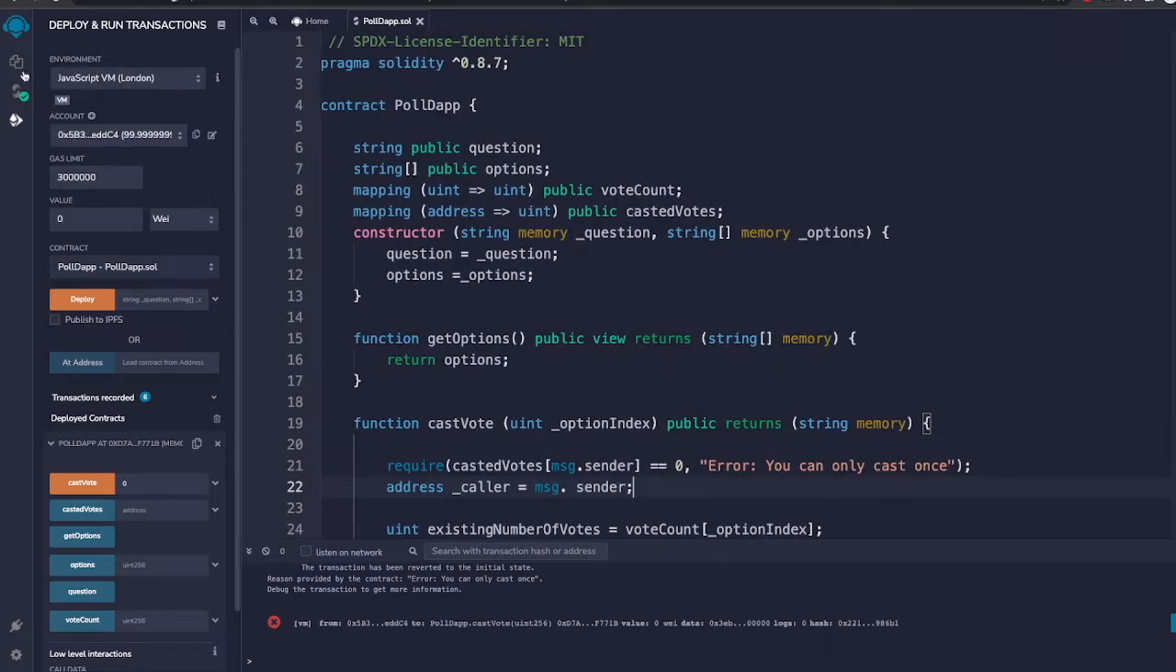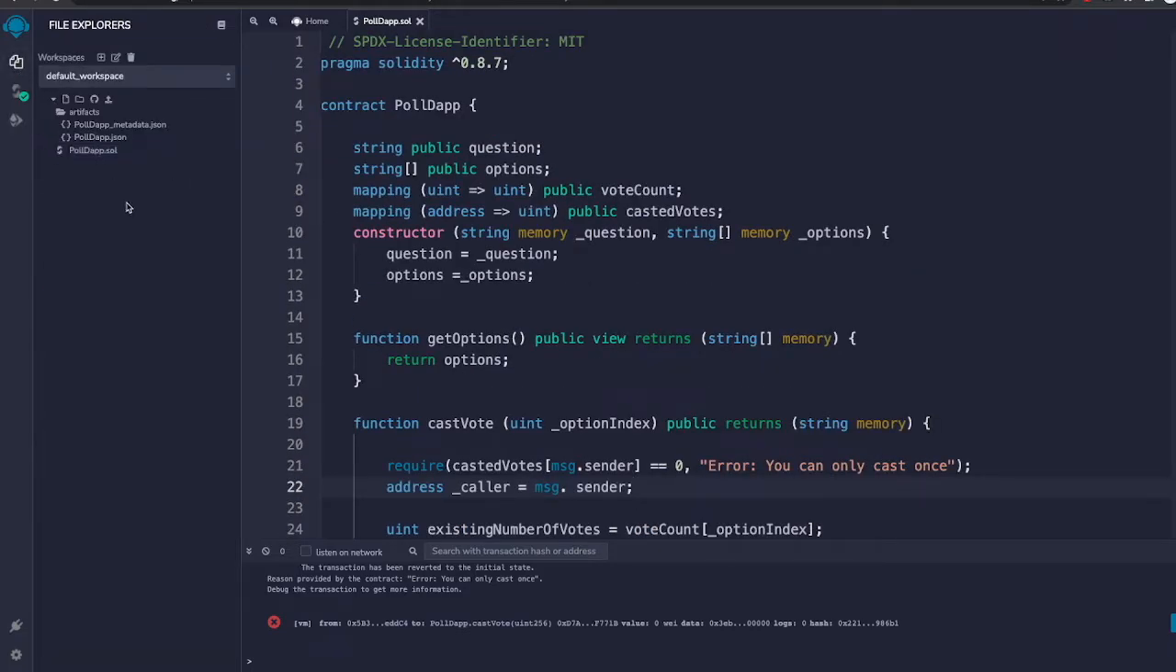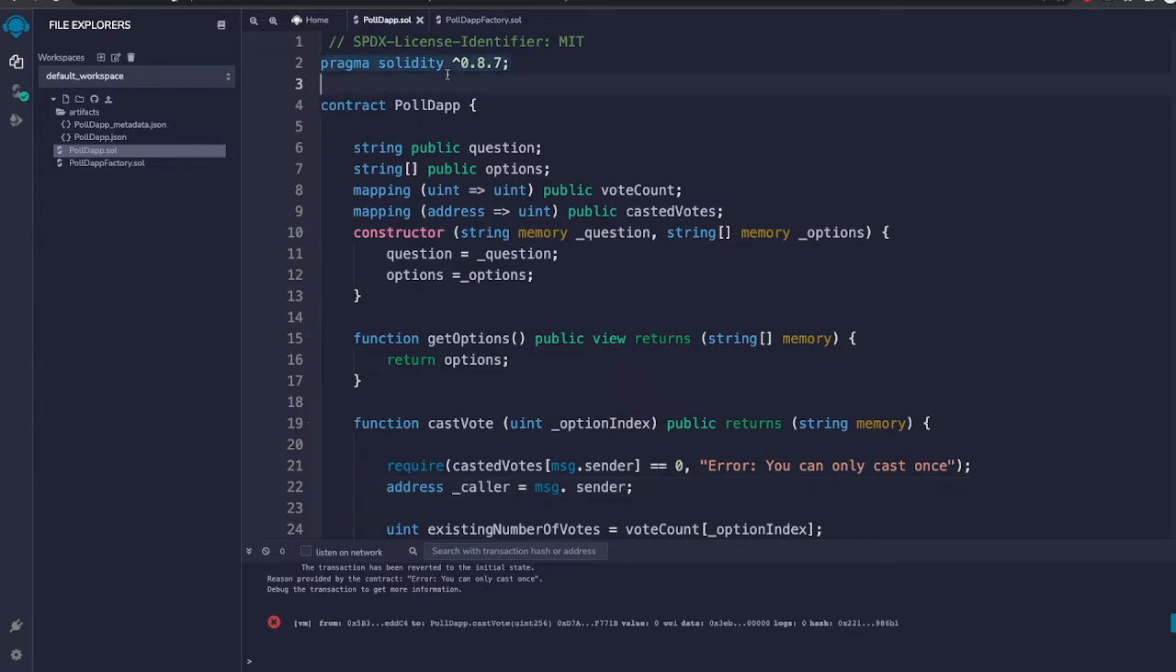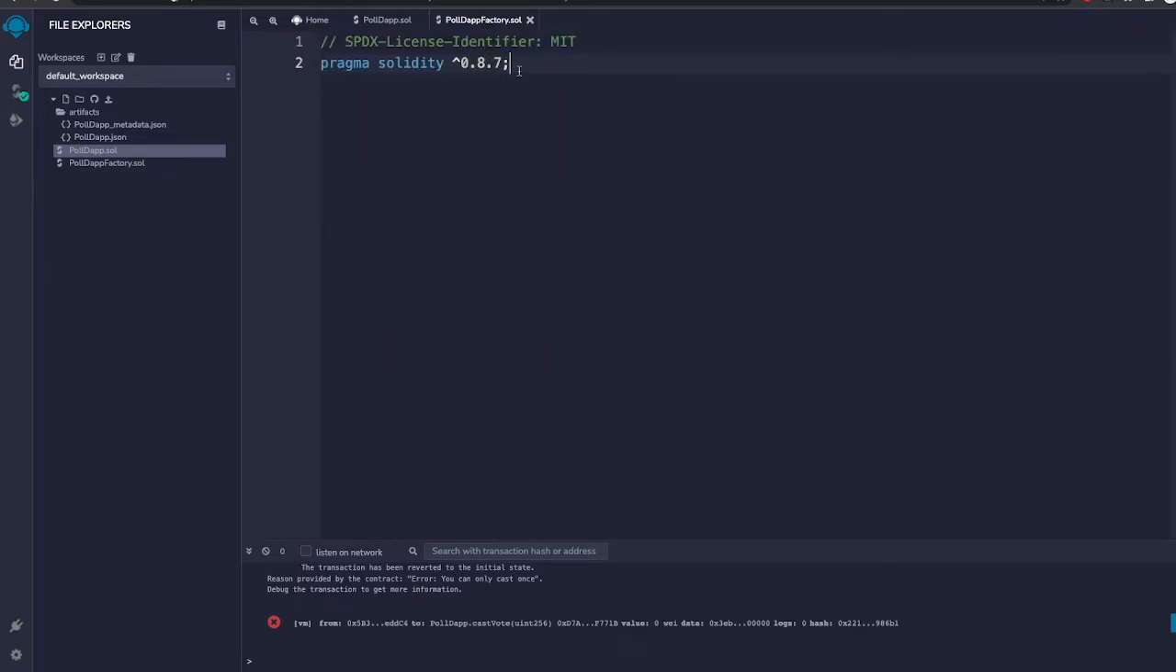Great. I'm also going to remove this comment because it's already taken care of, and yep, the rest looks good. So let's move on. I'm going to create another file, and I'm going to call it CodeApp Factory. Great. I'll also just copy these first two lines from our previous contract because this is generic.